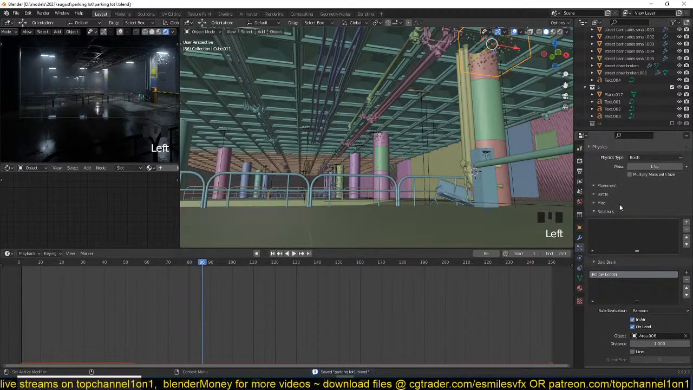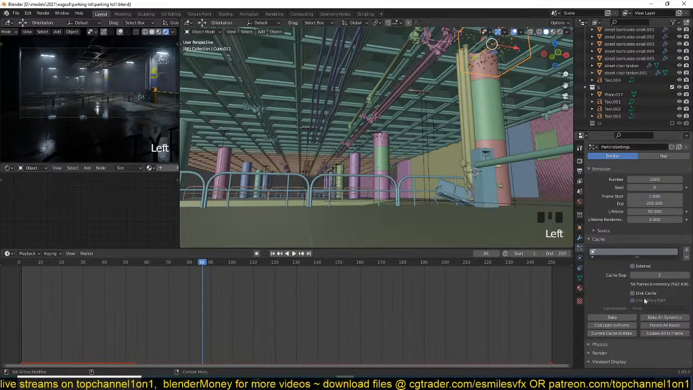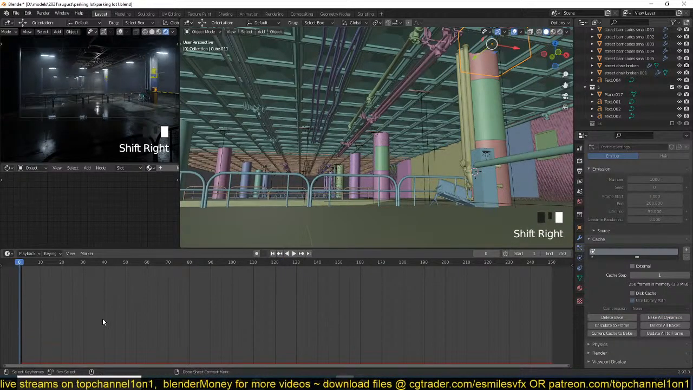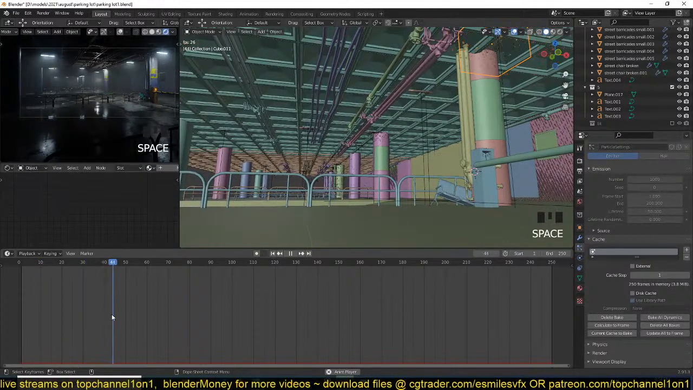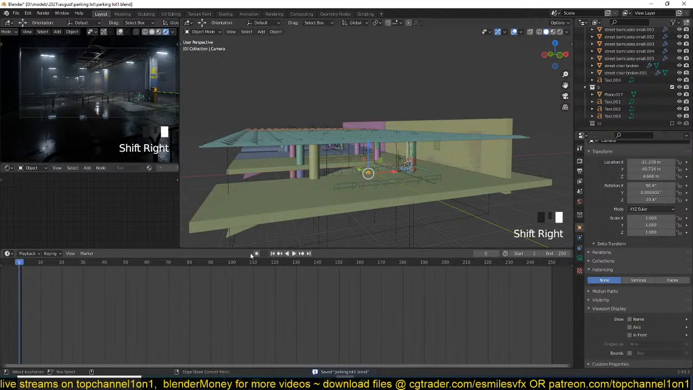So for some reason the cache is only baking about 60 frames, so let's investigate that. So under cache, okay, it seems we are baking only up to 60 frames, so let's bake everything. And we would have something like that. Then we can add in our camera motion moving forward.